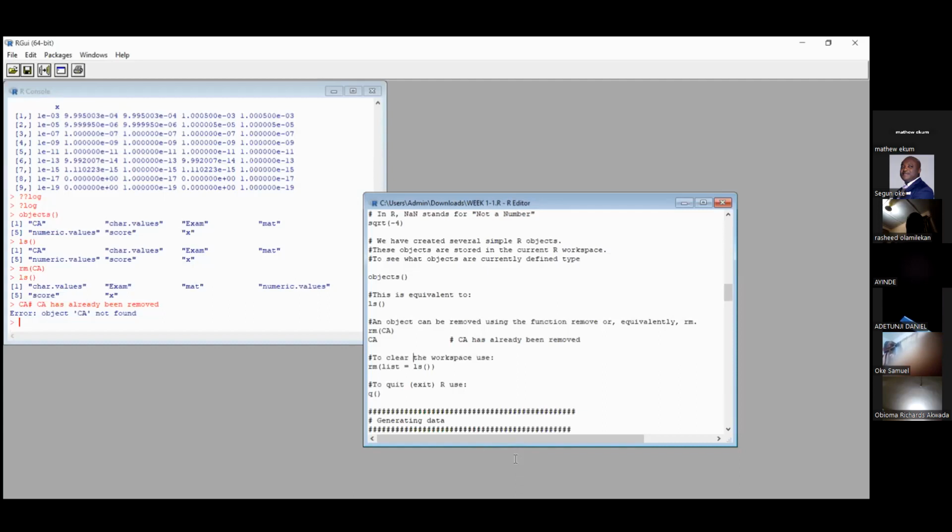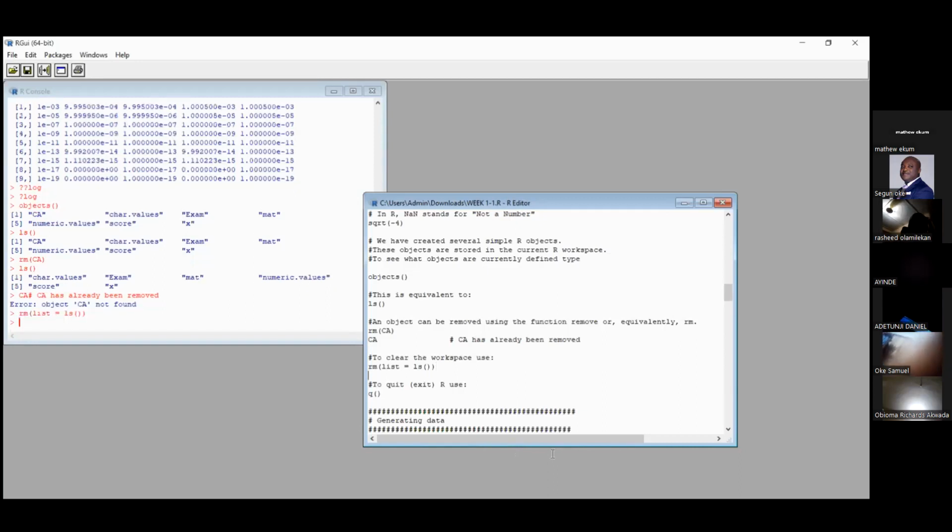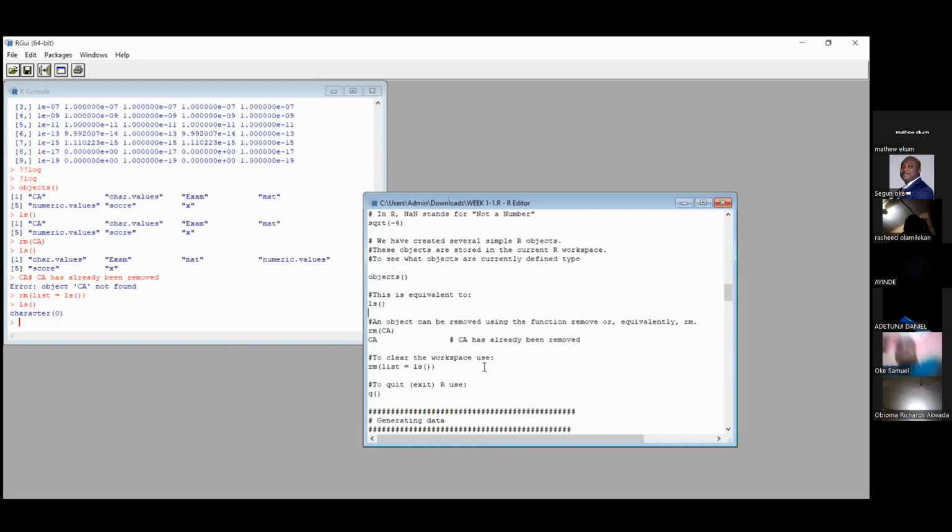Then to clear the whole screen, in different languages we have different ways to clear the screen. But if you want to type it as code, you use remove list. If you type this code and you run it, it will clear everything. Everything is already cleared, so by the time you go back and run this ls, you will not see anything. It means that everything we have above is no more there.